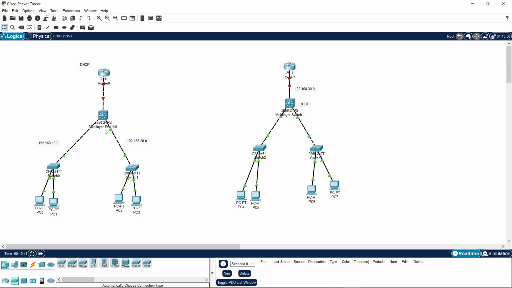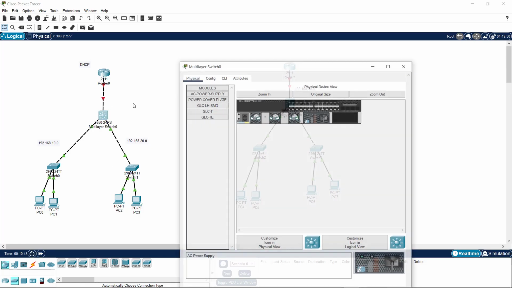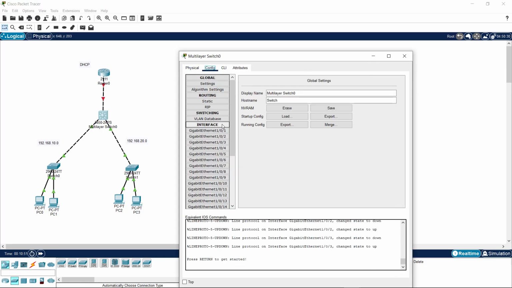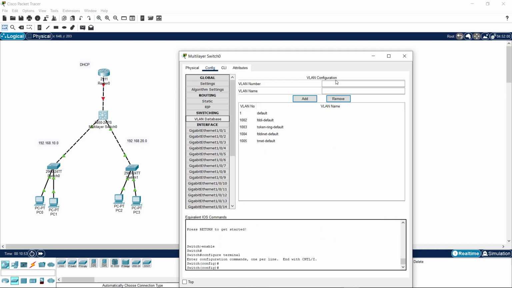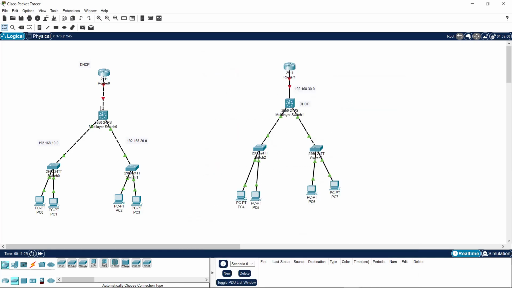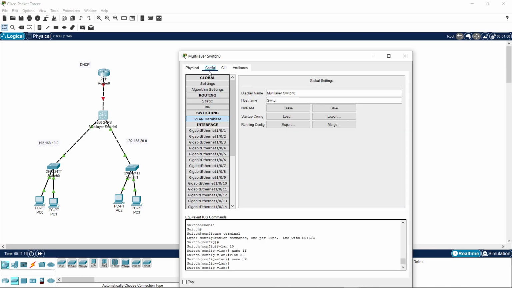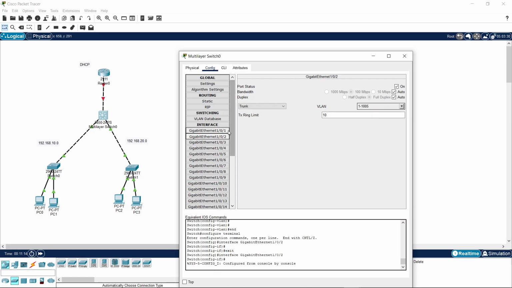Now create your VLANs. We are going to create them the same way we create the other ones. 10 IT, 20 HR. Then configure this port here, this port here, and this port here to be trunk ports. In a normal way, it's already been configured, because apart from this one it should not be, but if you turn it to trunk, it's turned on.